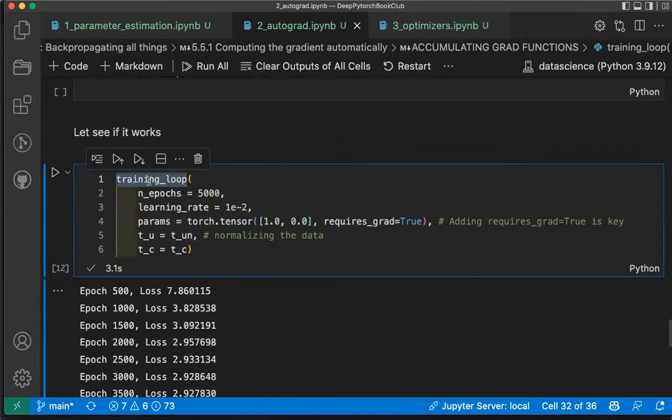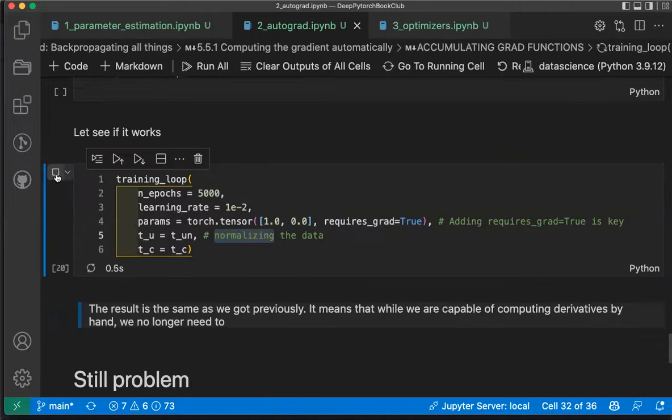So we can see training loop. We want to train a deep neural network. Number of epochs 5,000, learning rate is this, parameters. But remember parameters here, we give them as tensor, but we said the parameters require grad equals to true, right? We set grad equals to true, and now we look at our input, we use the normalized data. Remember, we use the normalized data, right? So now having this, we can see that we can train the model in this way.